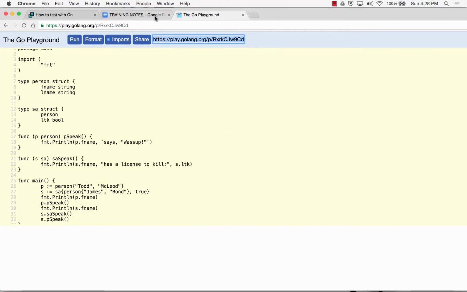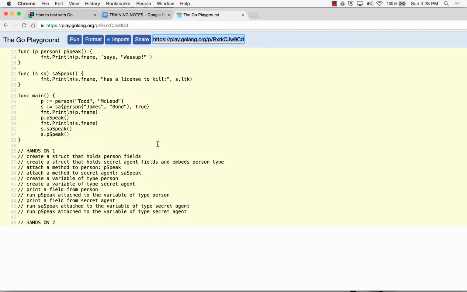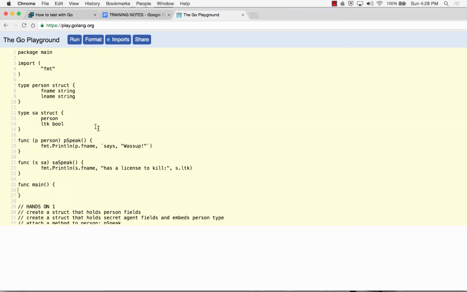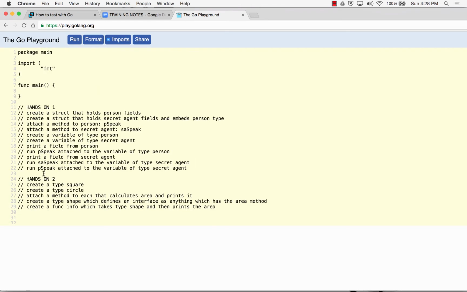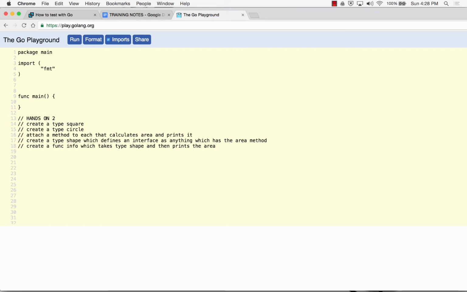So now we're going to do the next challenge, and that challenge is right here. And I'm going to get rid of the code we already did in this one, and this code, and this code. And create a type circle. So type circle struct.